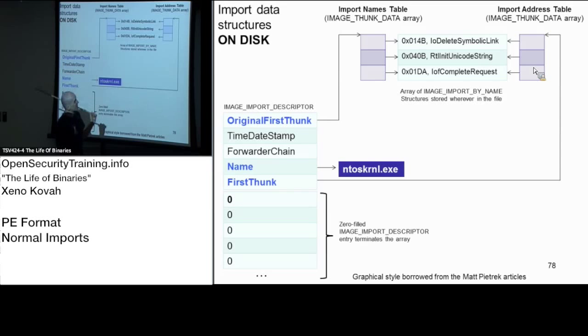Now here's the kind of weird thing about the normal imports on Windows. The import address table starts out on disk also pointing at the exact same import-by-name structure. Now, we know that the import address table is supposed to eventually contain the real address of IoDeleteSymbolicLink, for instance.